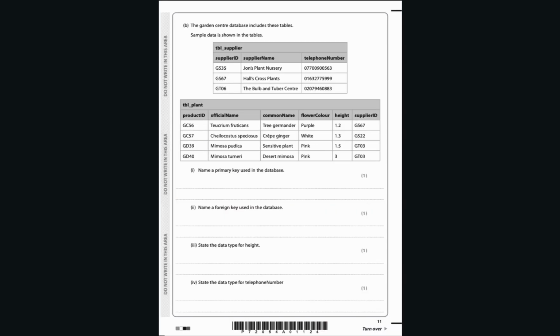Now let's move to question B, which is: the garden center database includes these tables. Some sample data is shown in the table. So there are two tables, one is the supplier table and the other one is the plant table. The question is: name a primary key used in the database. So we have to identify one of the primary keys used inside the two tables.